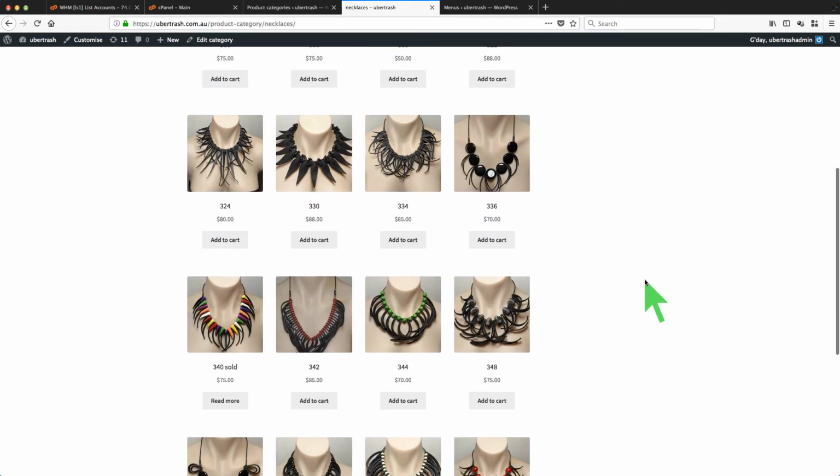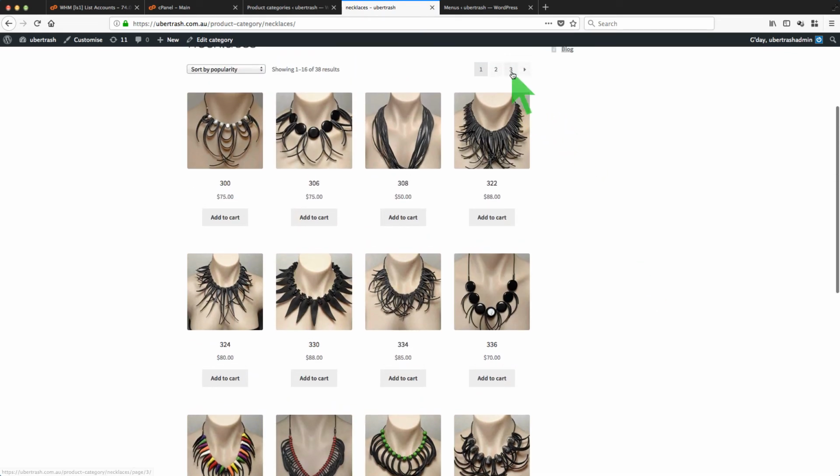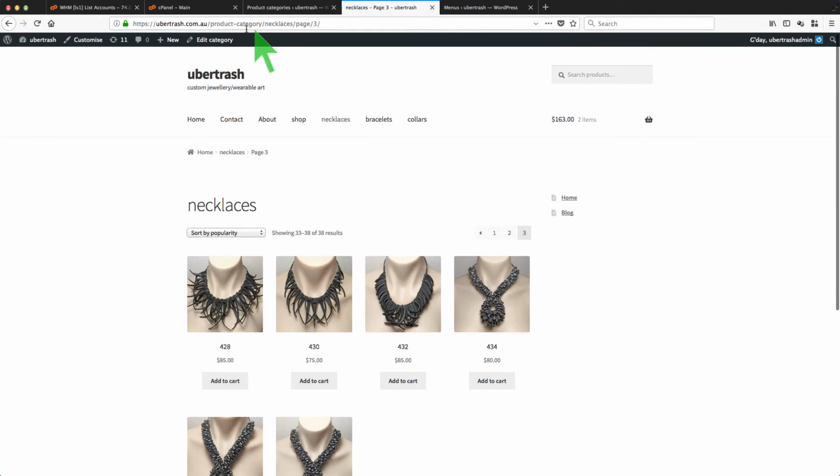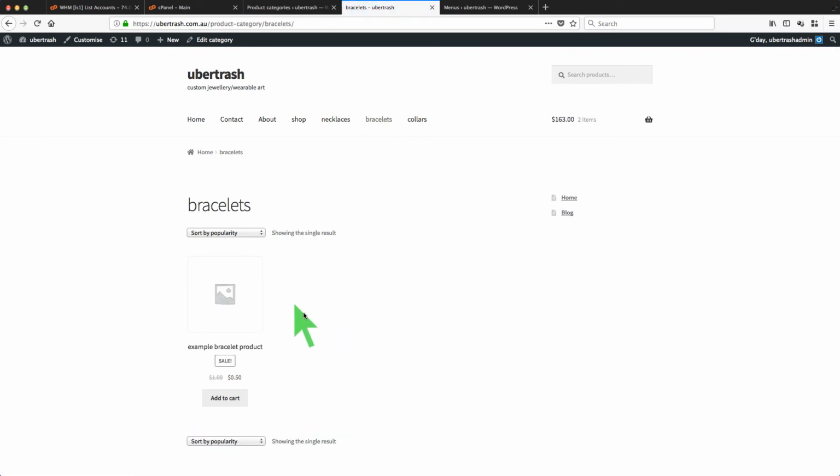Okay, and so let's just check page 3 here, making sure that the other 2 products are not visible, and they're not. And as you can see at the top here, the URL is as we expect, product category necklaces. Now when someone clicks on bracelets, it should bring up a listing of bracelets, of which there is only 1 product in that category. Same for collars.